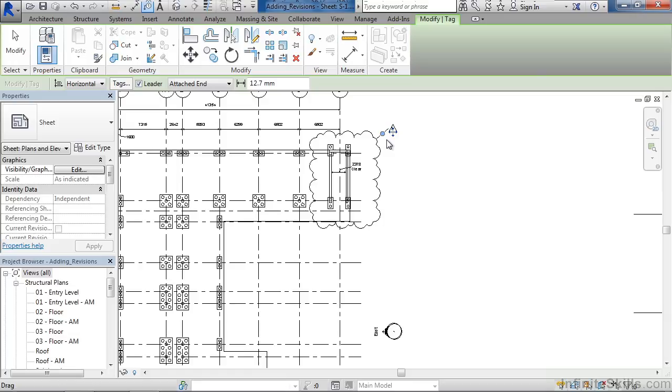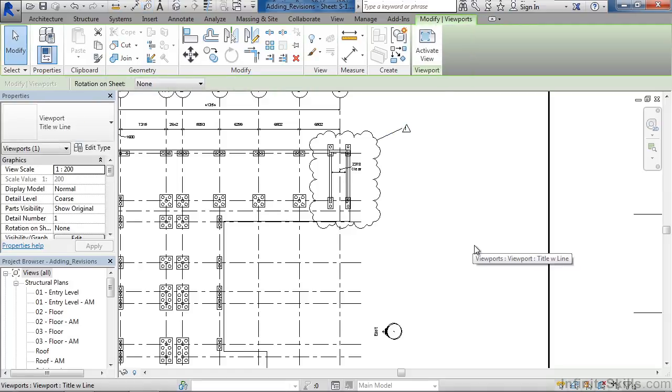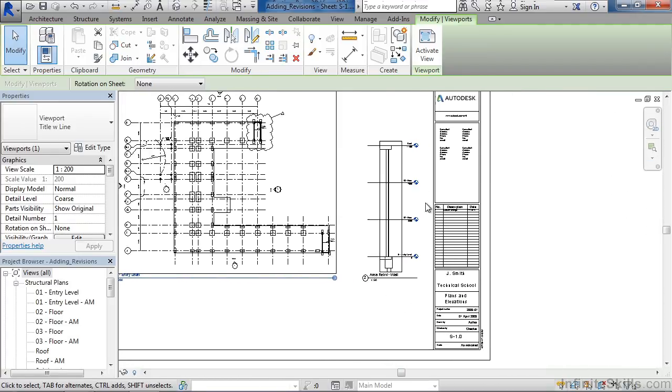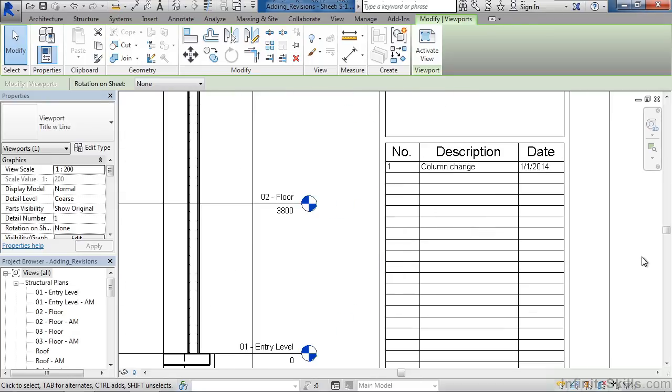If the tag does not appear, what you can do is load in the actual revision tag. Revit will actually prompt you if it doesn't exist by actually loading this. Since it exists, simply select the revision cloud, use the drag handle to reposition it, and once positioned, click Modify. Select in the background to deselect. Now to see the information in the revision table in the title block, zoom in, and you can see the revision that we keyed in, number 1, description of column change, with the date 1/1/2014 is now listed.